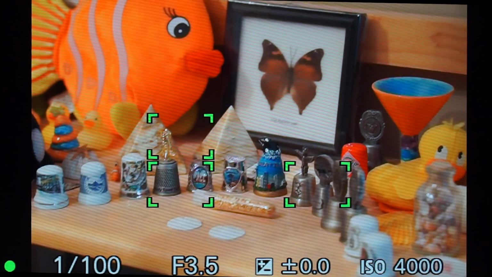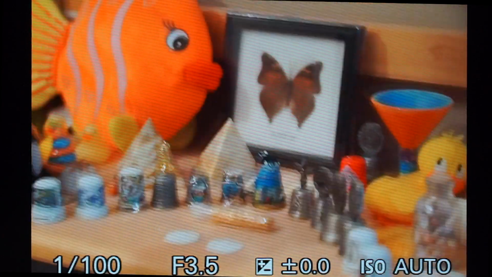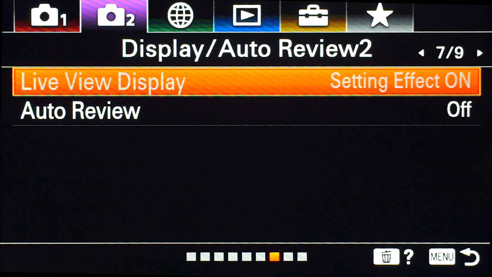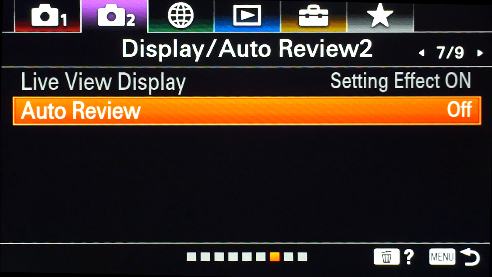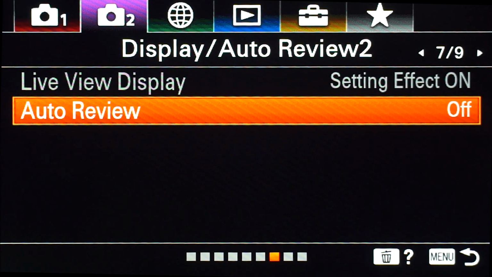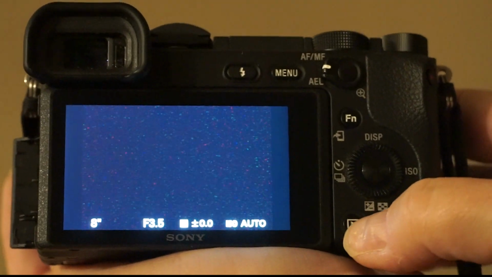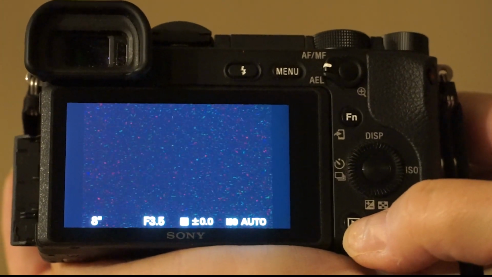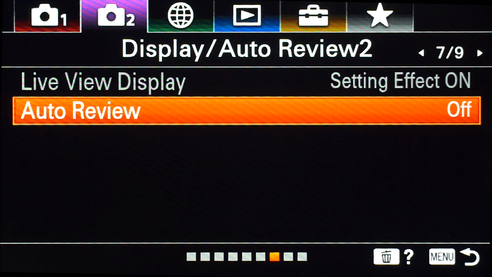Live view display. Live view display allows you to see the image you're going to capture with the settings that you have dialed in, like aperture and shutter speed. Auto review. It will immediately show you the picture you took for a few seconds before going to camera mode. I find this very annoying, so I turn it off. If you want to review your image, simply press the playback button to do so.